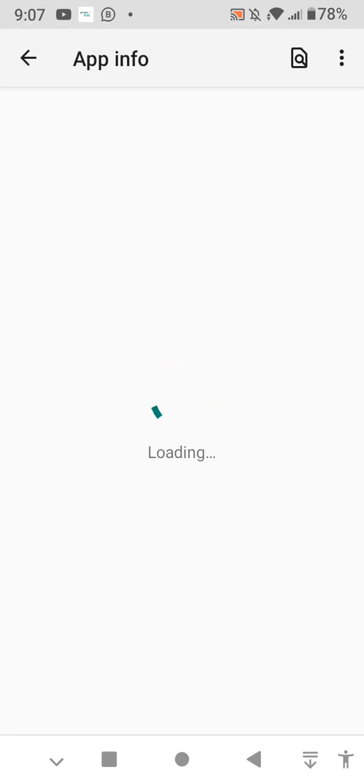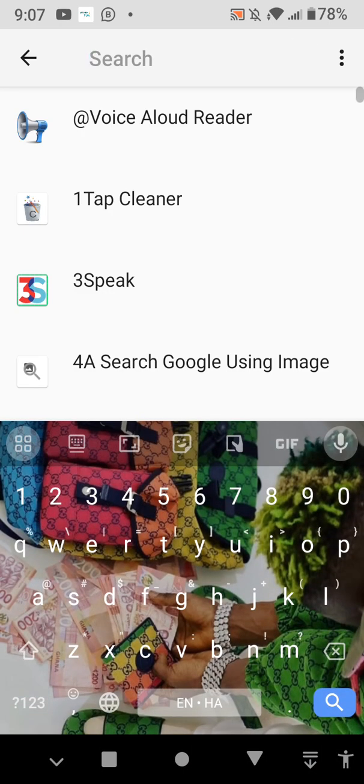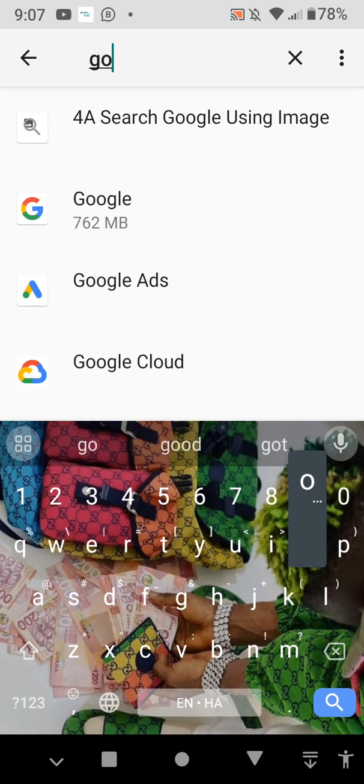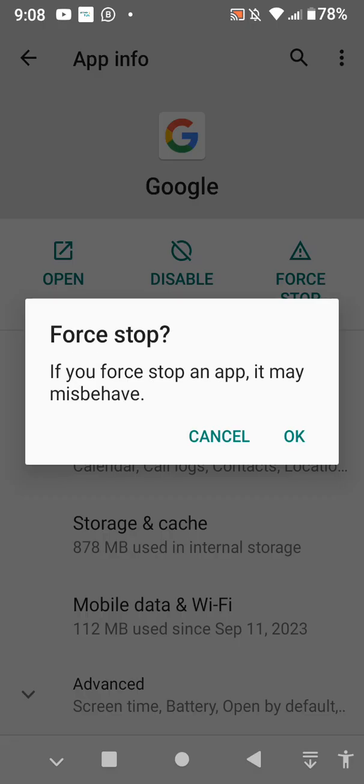After tapping on it, you have to search for the Google app. So let's wait, it's loading. After loading, tap over here at the search bar at the top, then search for Google. As you can see, this is the Google app. When you tap on the Google app, tap on the full stop, then you tap on OK.